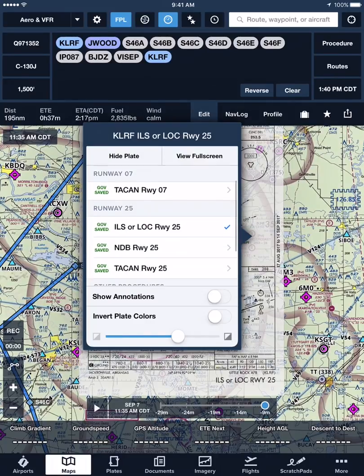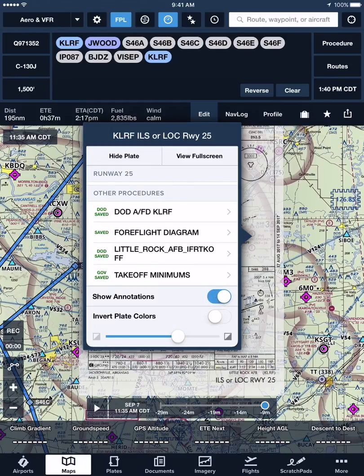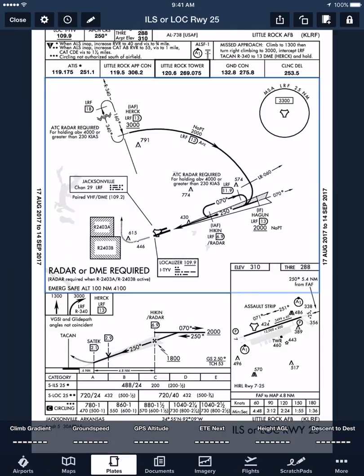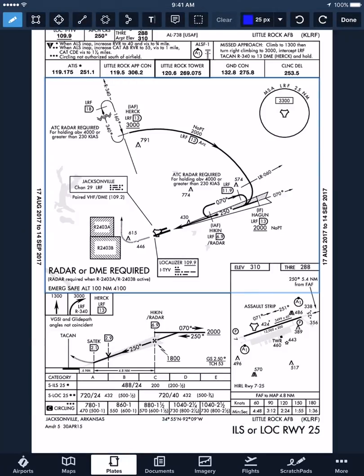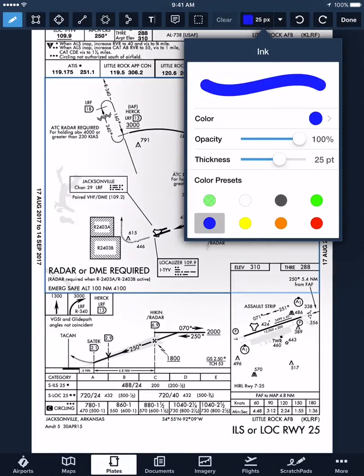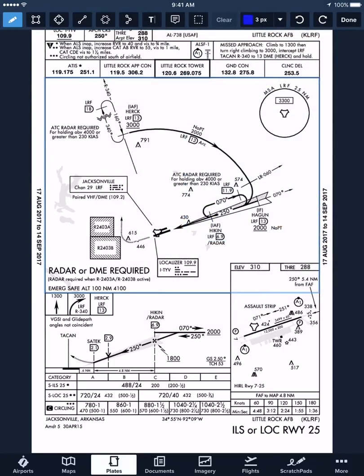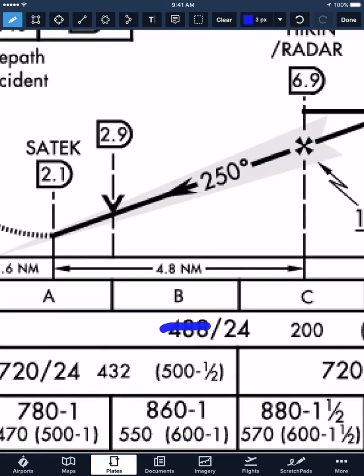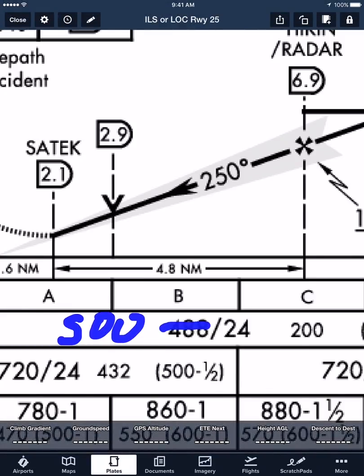We can also tap on this and we can click show annotations, and what that means is when we go to full screen and plate view, if I have a NOTAM that's going to affect me, I can change that line there. Let's say I want to draw emphasis around that holding point right there, or I want to change my minimums from 488 to 500 and put my chicken scratch on there and go to done.